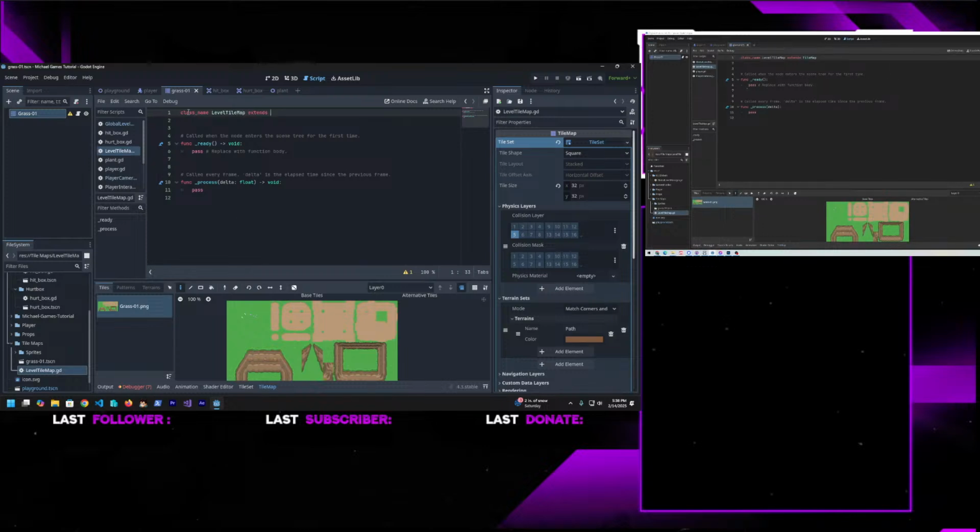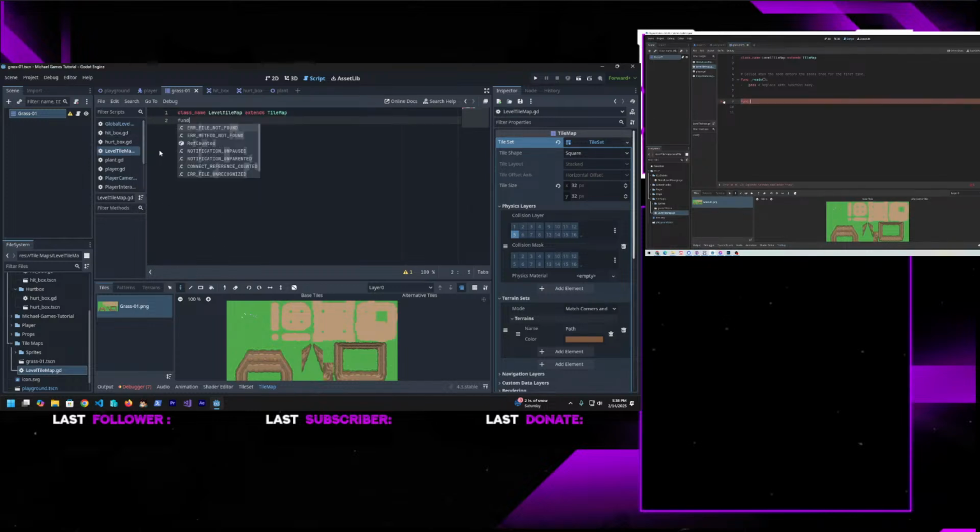Now we will use the ready function. We don't need a process call. We just need to create a function in here. We could do this all in the ready function, but it's good to separate functionality out. So let's create a function called get tile map bounds. And this should return that exact kind of object that we're expecting, right? An array of vector 2s.